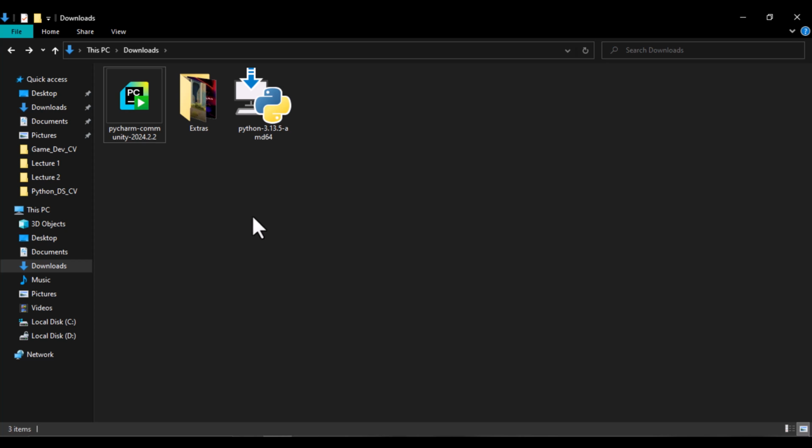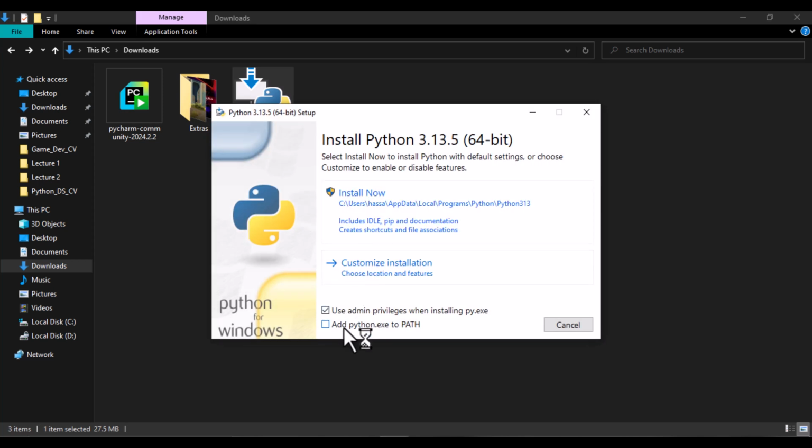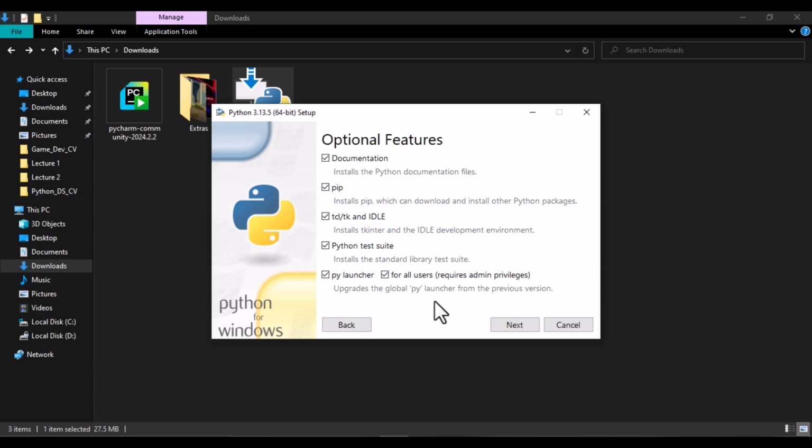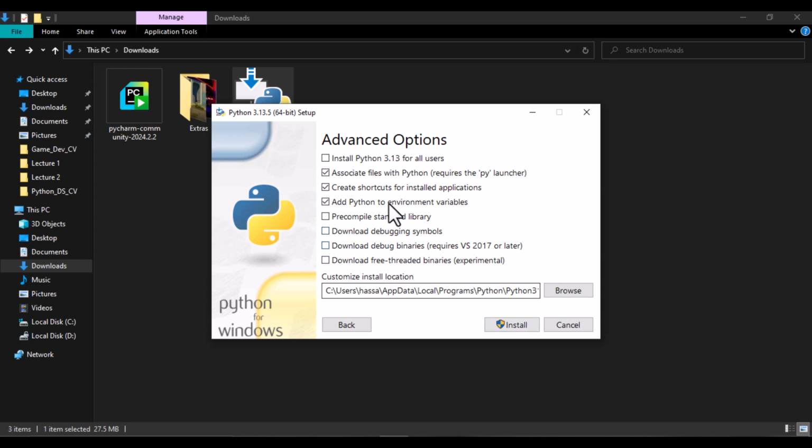Python is downloaded. Now we need to click on this Python file, and here we need to check this, and then after this we need to click on customize installation, then press next and press install Python 3.13 for all users.